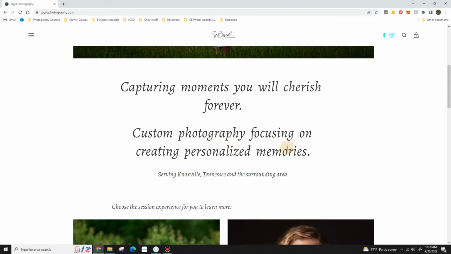Custom photography focusing on creating personalized memories, okay? But I don't really know what that means, like as a client. Like, isn't all photography personal and custom? Like, if I come to a photographer, it's all custom and personal, right? Like, even if I go to one of those big studio places like in the mall, it's still personalized. So this still is super generic, okay?